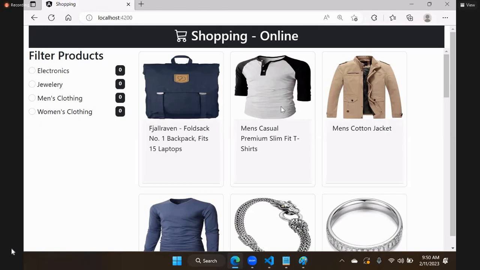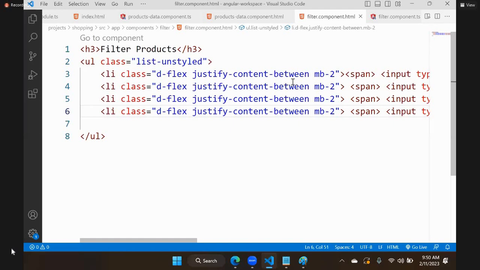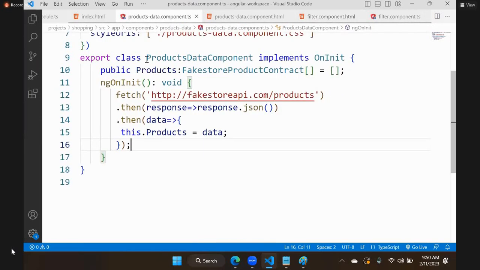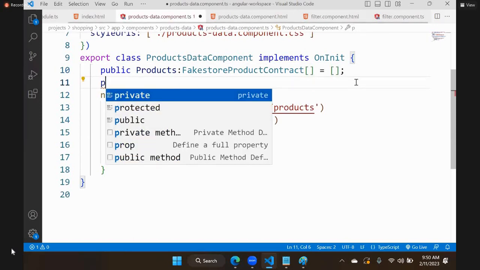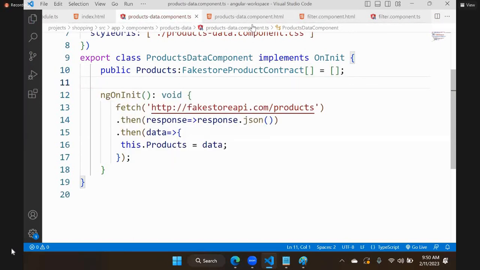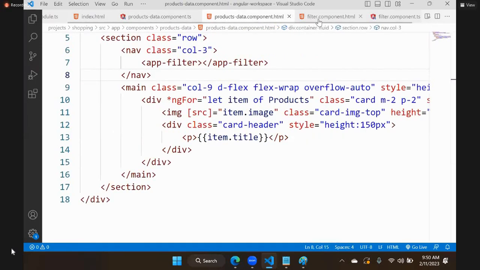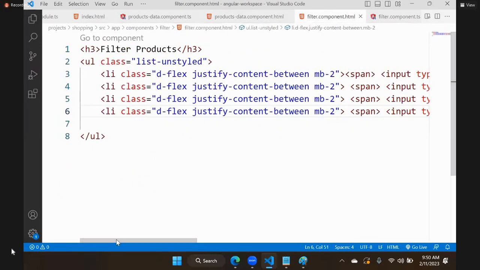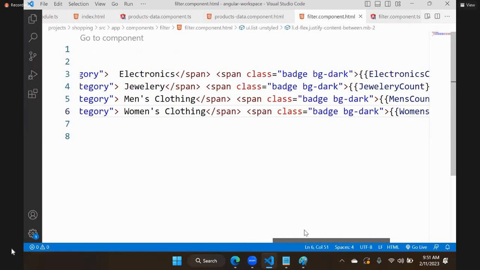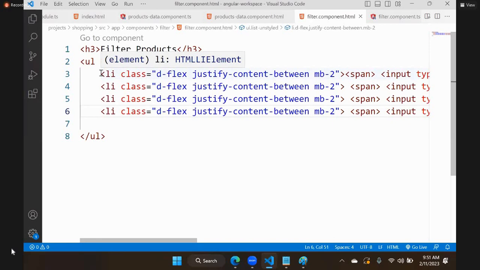How to get the count? How many electronics, how many footwear, how many fashion products? Actually, let's go to the products data. Yeah, this data contains all the products information. Am I right? Now, here we will use some filtering options. One more option we will use here: if we want, we can display all products also. One more list item is added.